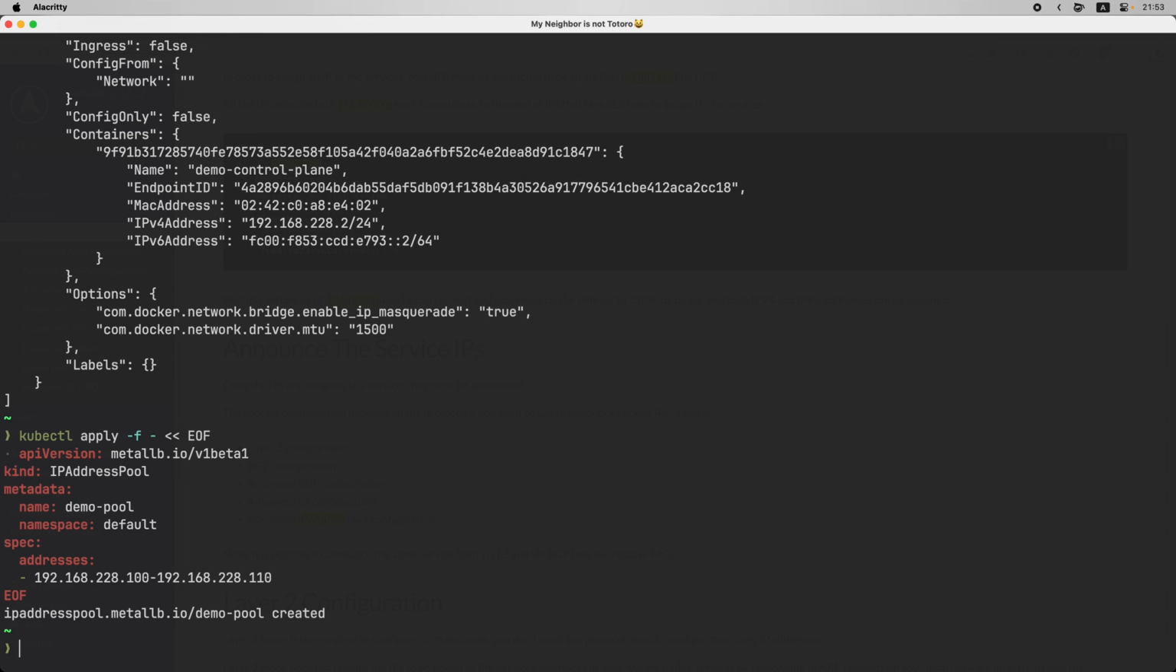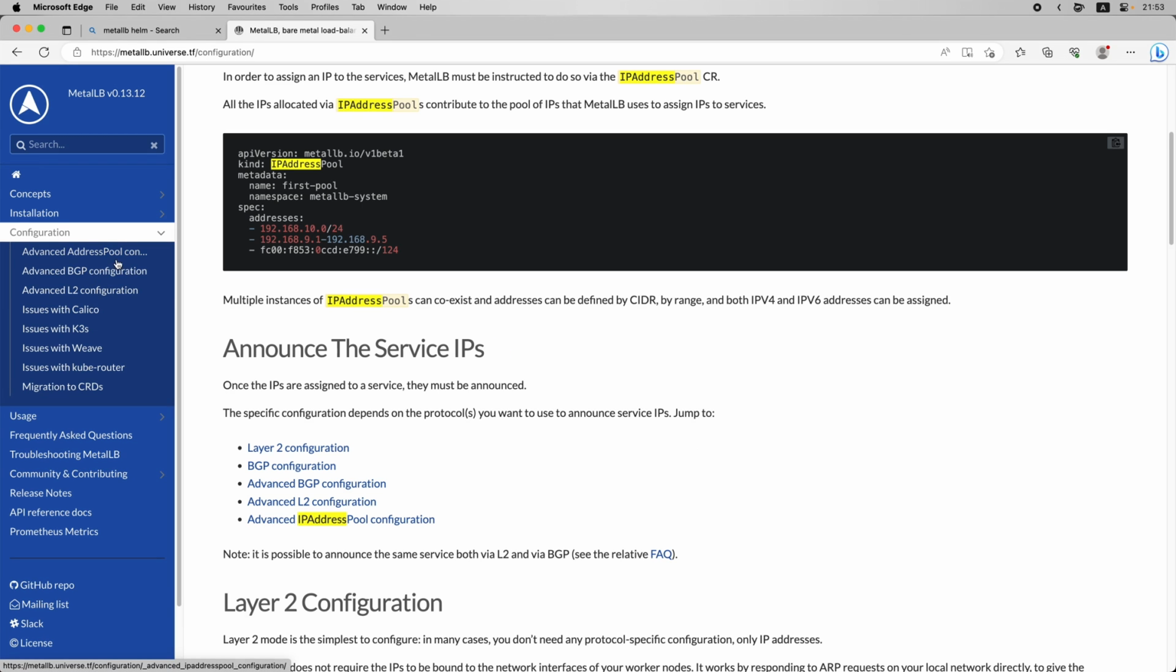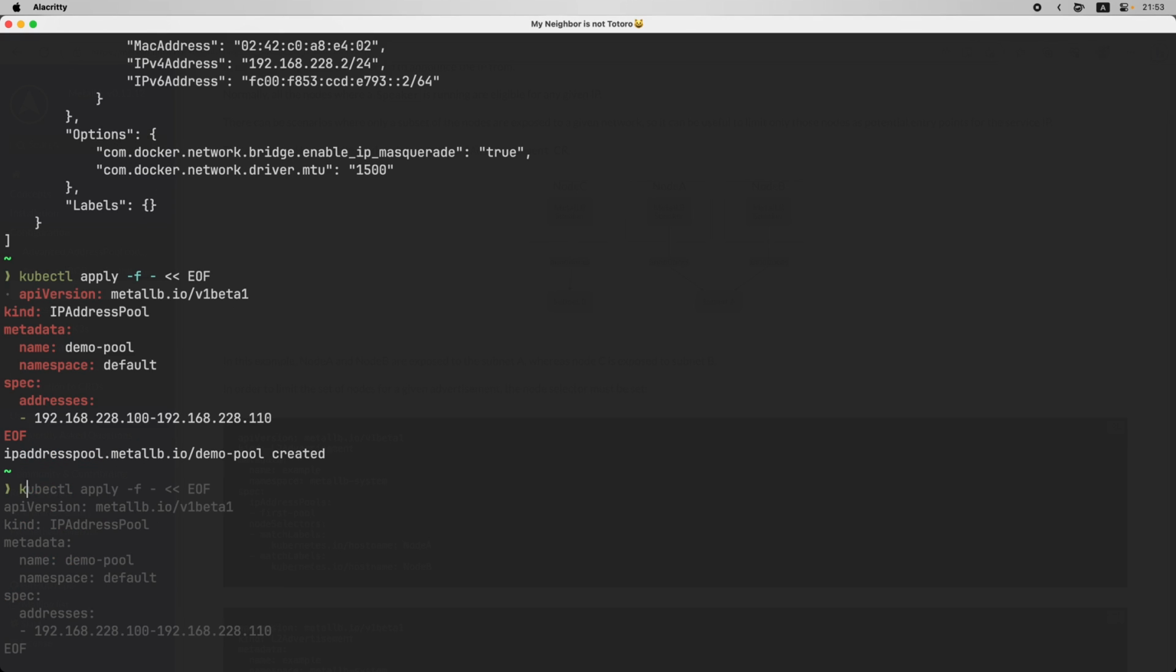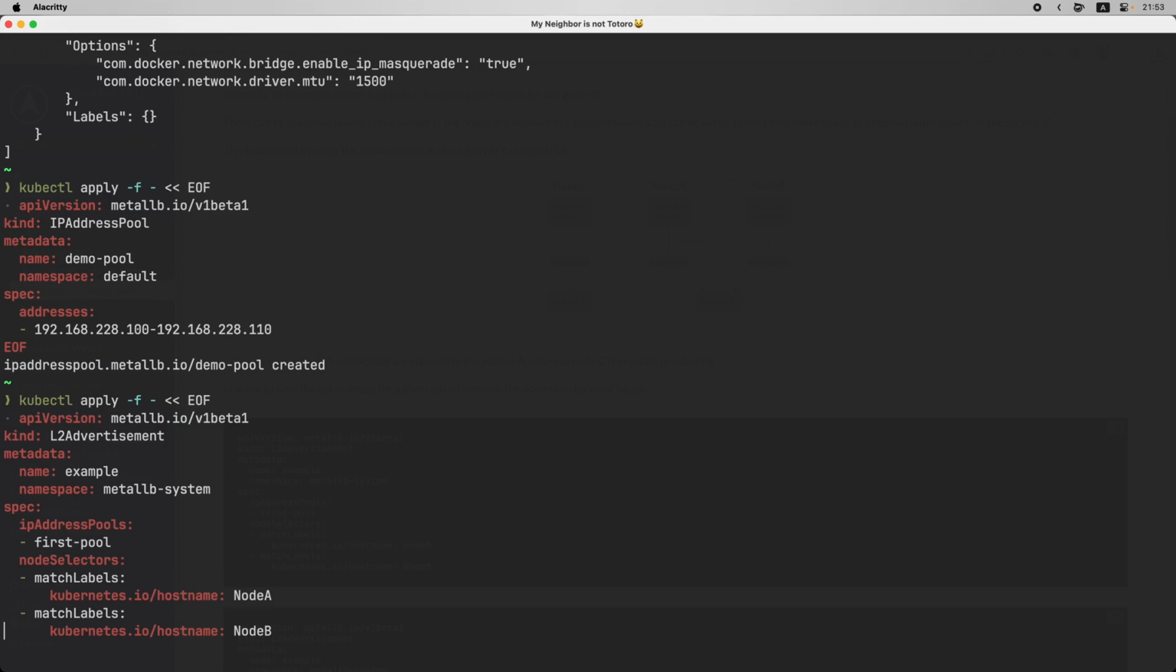Okay, so next we are going to create the L2 advertisement, which is this one. So let's just copy it, kubectl apply. Right, so let me just delete, and the name is demo. Example is fine. Demo, sorry, default.